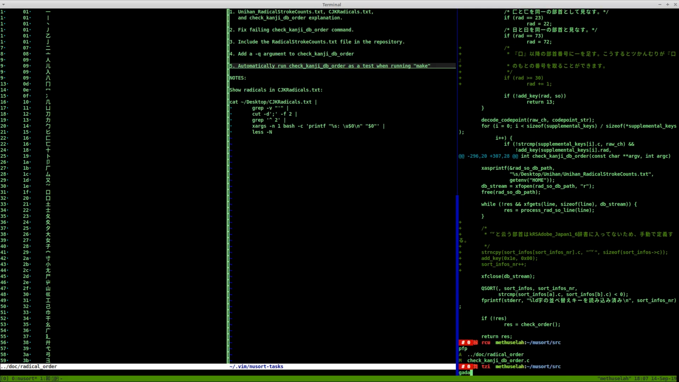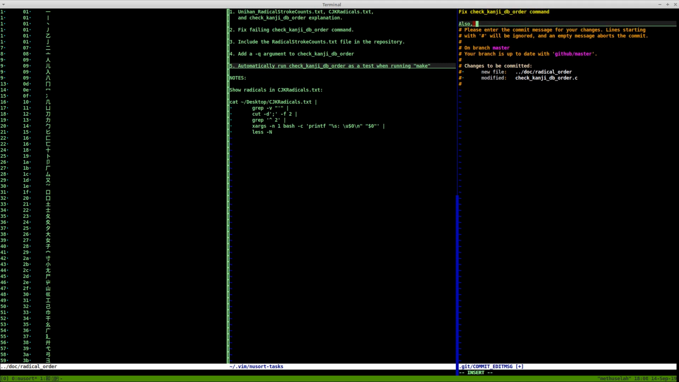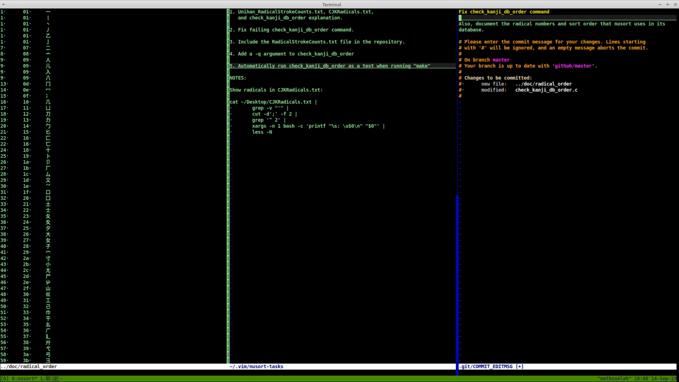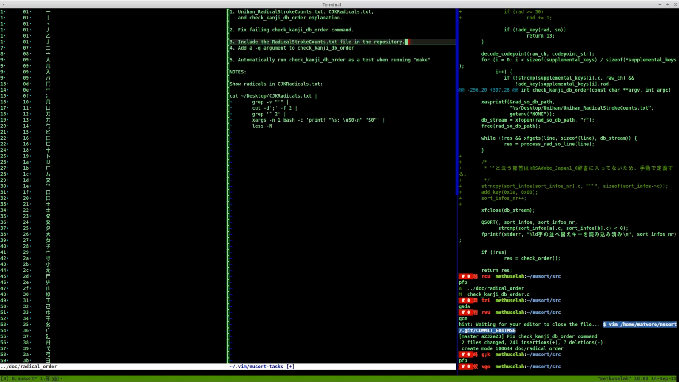So I'm going to save this. So what do? We fix the check kanji DB order command. Also document the radical sort, the radical numbers and sort order that sort uses in its database. I'm going to rewrite these later on, we'll translate them. Now we want to do 3, 4, and 5, right?